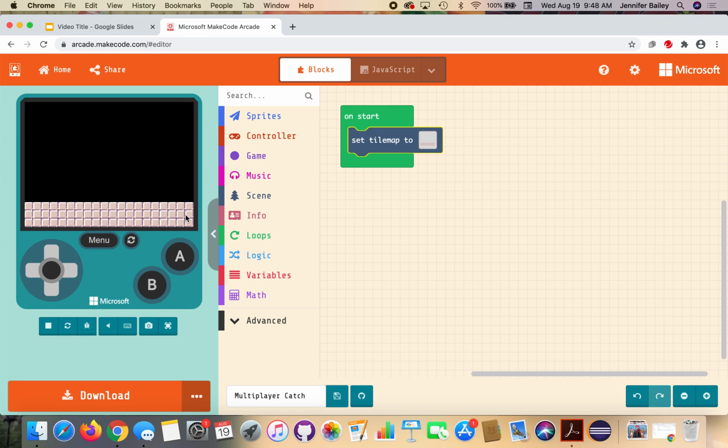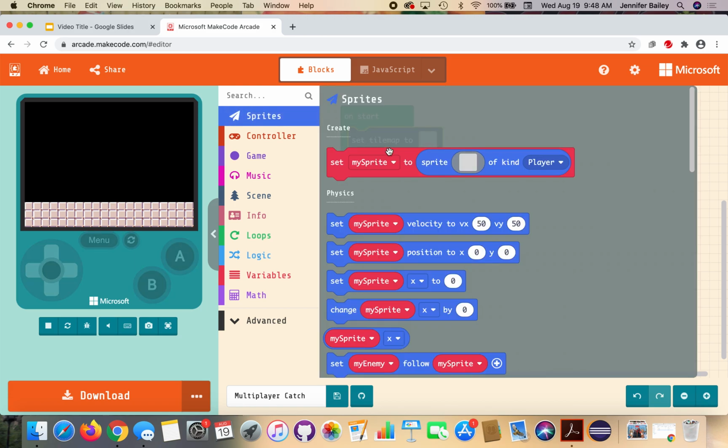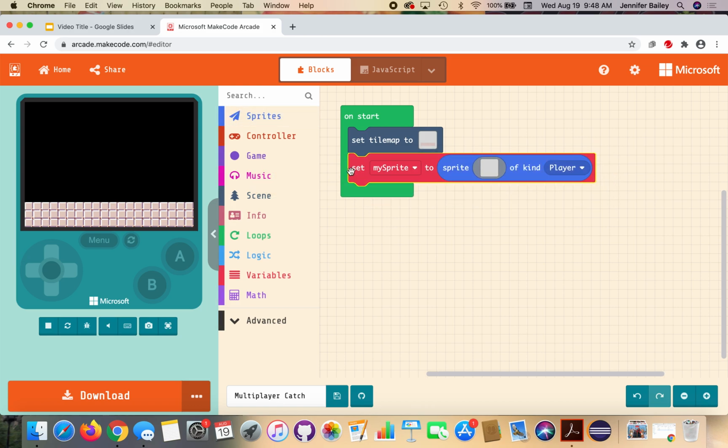So the first thing we're going to do is set our player 1 sprite. So we're of course going to go to the sprites drawer here. It's blue, has the paper airplane. And we're going to get a create my sprite block. And in the past, we've let you guys just keep these default variable names, but today we're going to change it because we have so many different sprites that we're going to work with. To do that, you're going to click the drop down button right after the word my sprite, and then come down here and click rename variable.